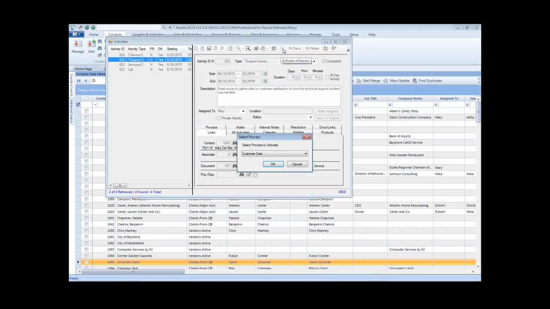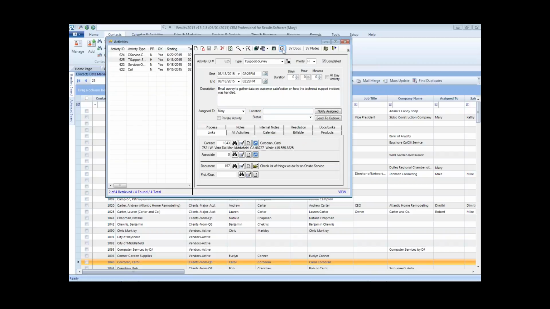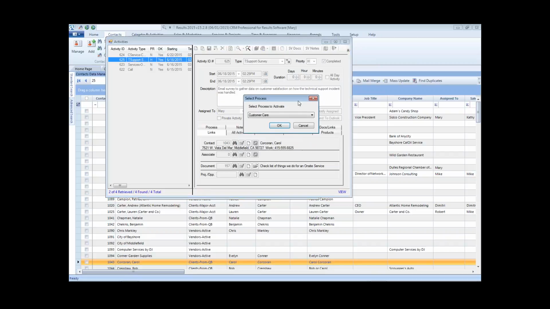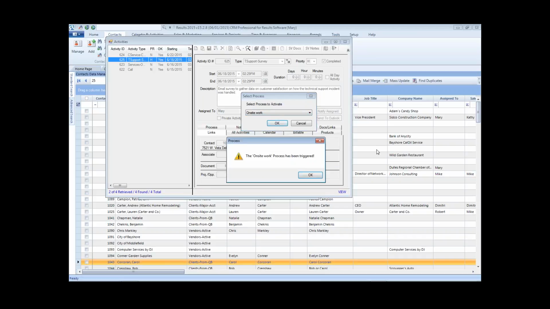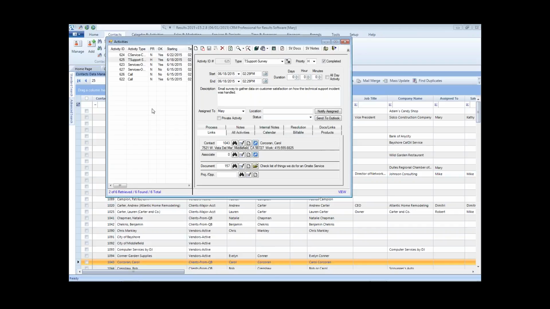Did you know that you have an ability to activate a process through this button up here? Let me show you, make sure. You see this checklist up here, activate a process? You can activate a process from within an activity. And you can basically say, okay, let's do another on-site work, and we just scheduled it from there. And whatever steps are required just got inserted in here again.